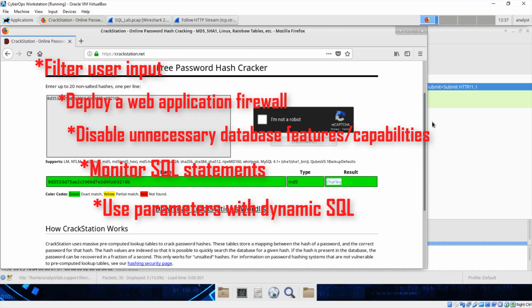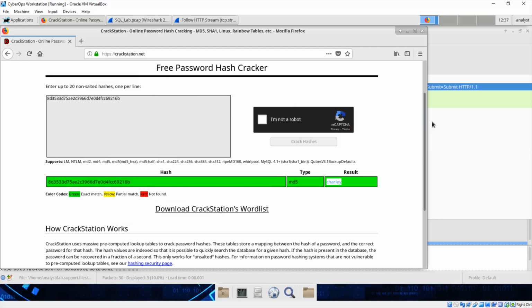So that is how to follow and read a captured file using Wireshark, how to view or read or follow the HTTP stream of a PCAP file from a previous attack against a SQL database. So I hope you learned something from this, and I will see you in the next one.